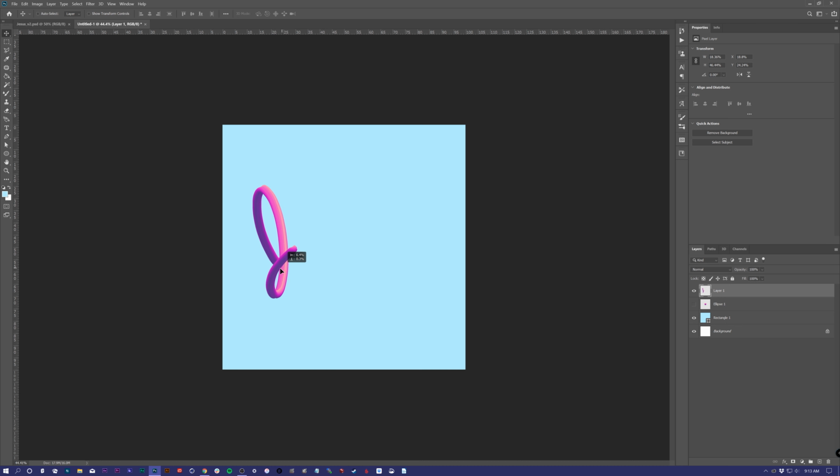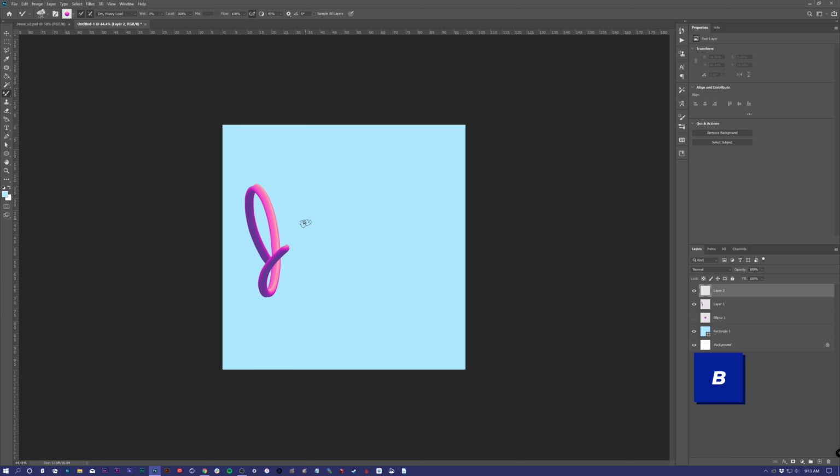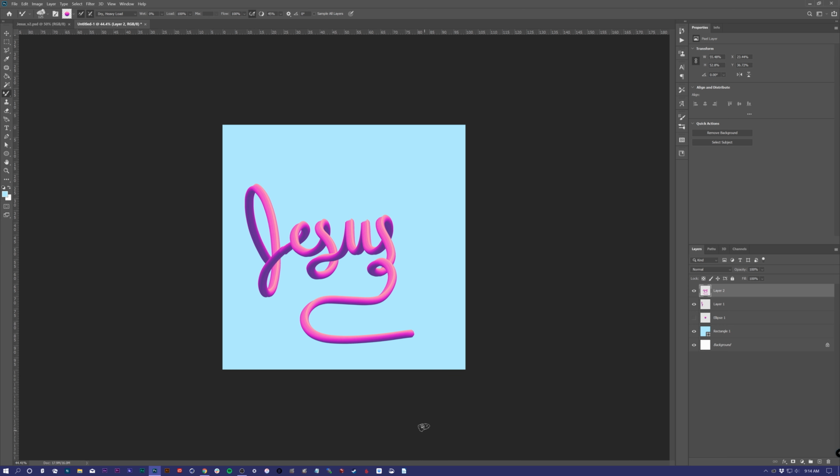And so I'm just going to move this over a little bit, and I'm going to make a new layer. Once again, hit B to pull up my brush tool, and then I'm just going to start right here, and I can always change this up and move it later. And then I'm going to start drawing my E, come up over here and do my S, do a U, and then come over and do an S again, and then just do a little swoosh like that. Okay, and that looks pretty good.